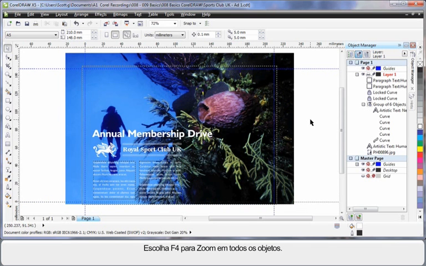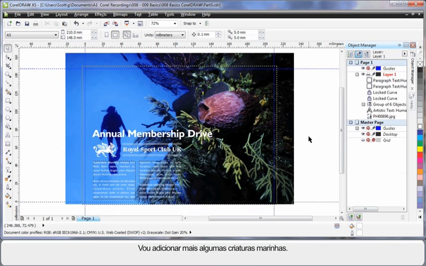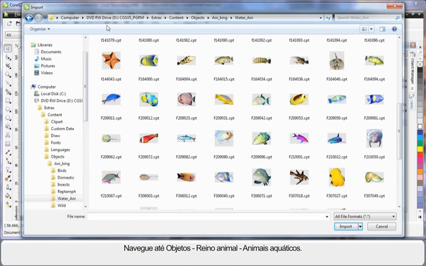Now let's add a little bit more flair to our design. To do that, I think we'll add a few more underwater sea creatures. So again, up to Import. This time I have navigated the same path, but I'm in Objects, Animal Kingdom, Water Animals. These images have a checkerboard background indicating they have a transparent background, so they're really great.